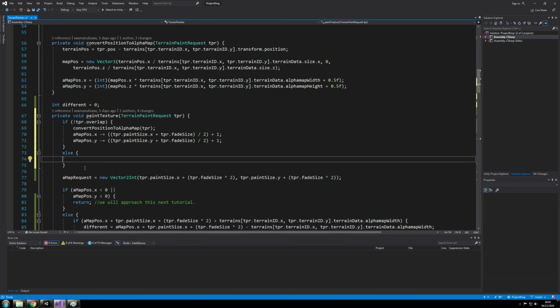So because we already know the pixels overlap position, what we need to do is really simple. It's a map position equal to tpr.overlap_position, and that's it. We don't need any conversion between the two. And it should work. Yeah, that should be all for today's lesson.